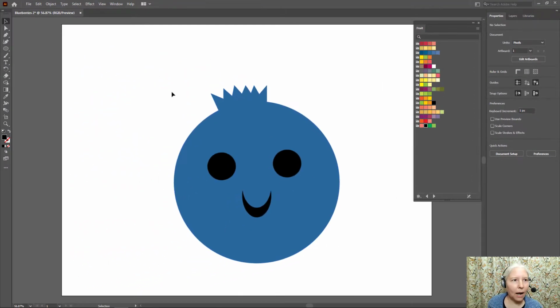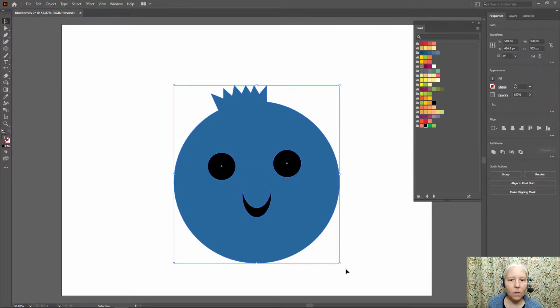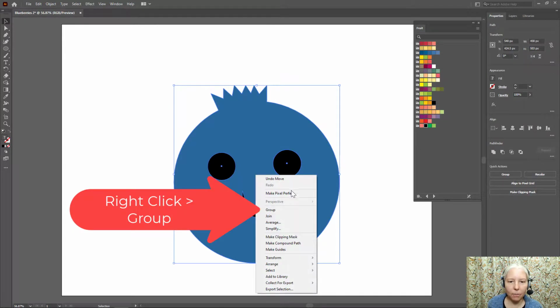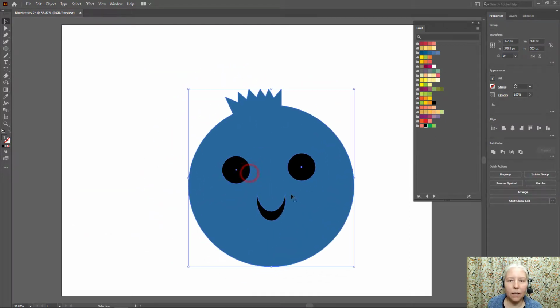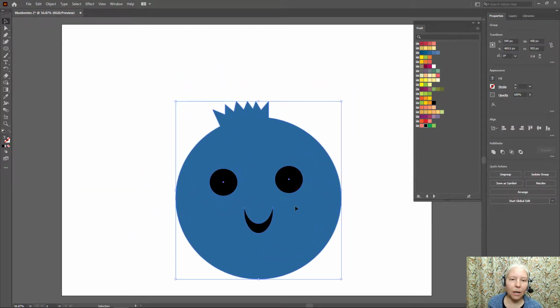So now I'm going to draw a selection around all of these pieces with the selection tool. I'm going to right click somewhere over the object, and I'm going to group these together. So now, no matter where I click, they'll move together as a group.